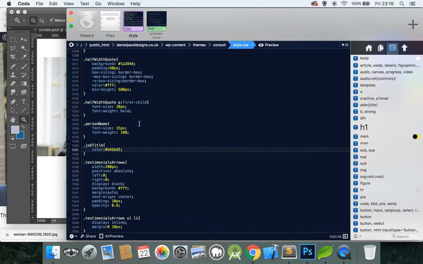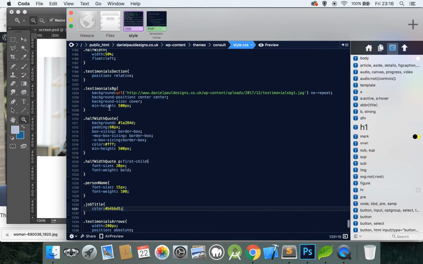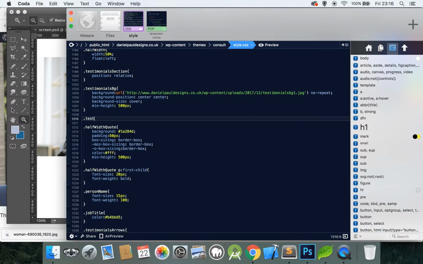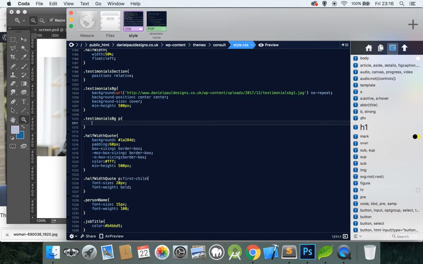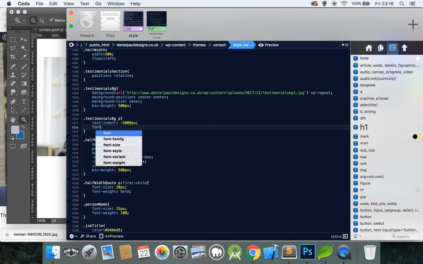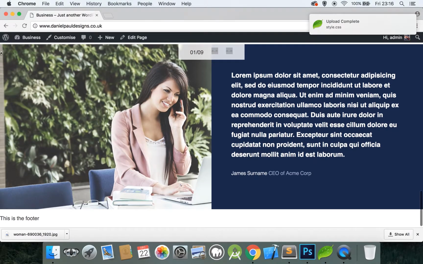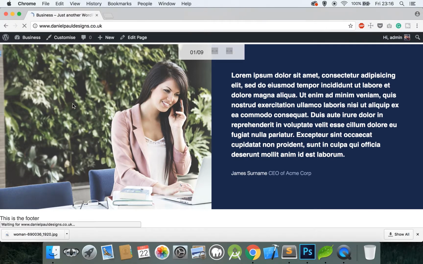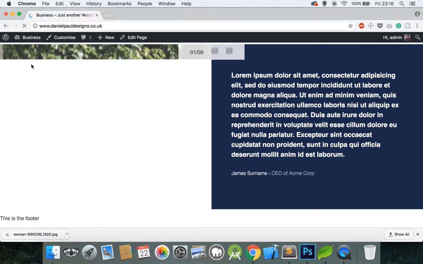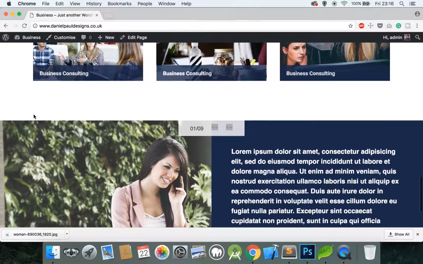So testimonials BG, let's find where we put that. Testimonials BG, testimonials pay. We can say text indent minus 5,000, font size minus 9,000, and that should hide any periods which we then have up here. As you can see here, let's see if what we just added gets rid of it. Great, nothing there. Cool.